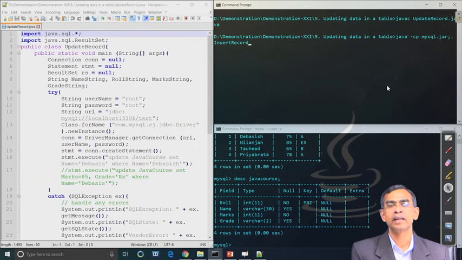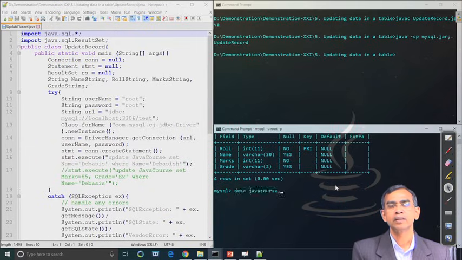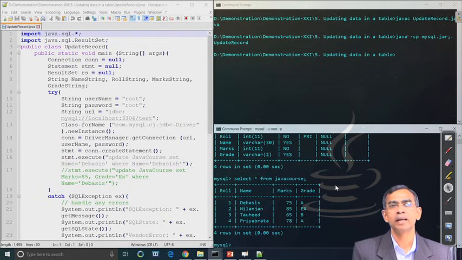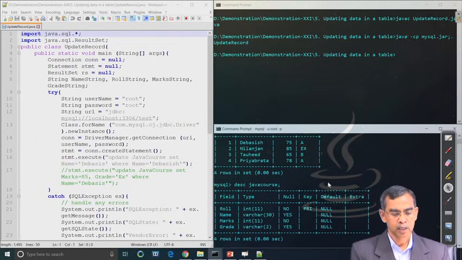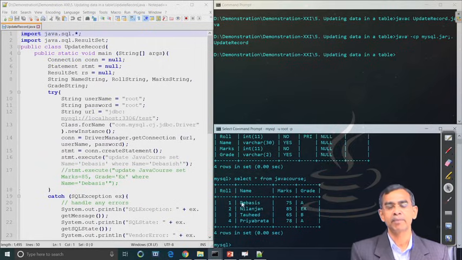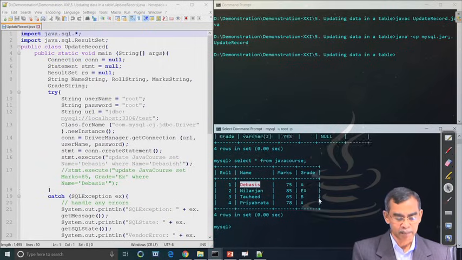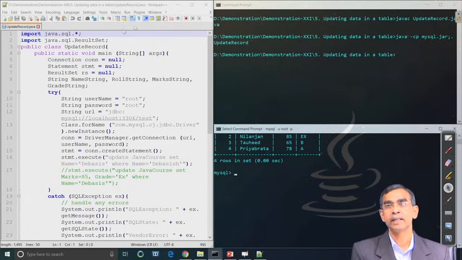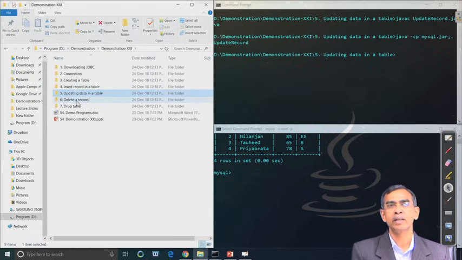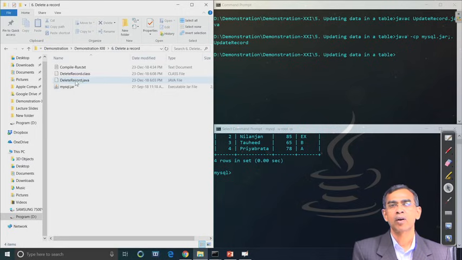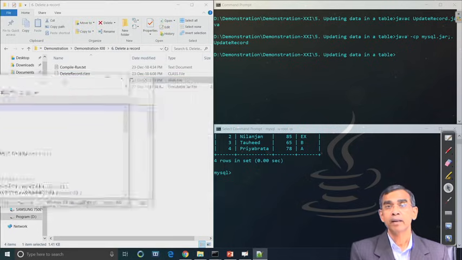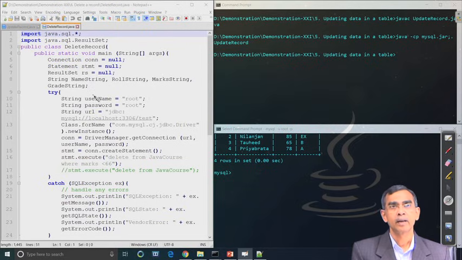Now, the record has been updated, and let us come back to the command prompt again. Just see exactly select star from, yes, we can see the update is successful. So, this way the command related to update can be fired from the Java application, and then we will see the delete command. We are going to delete one record from the table Java course.